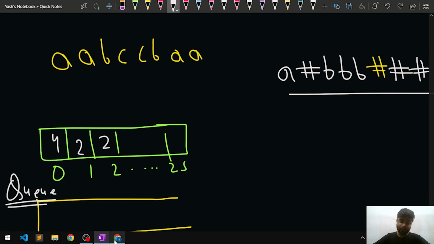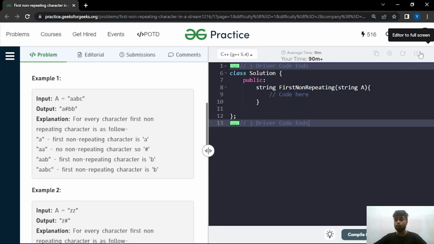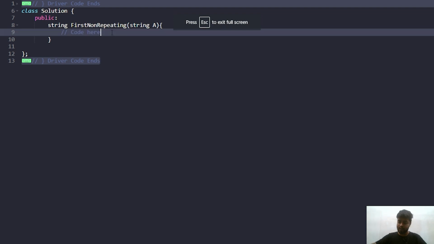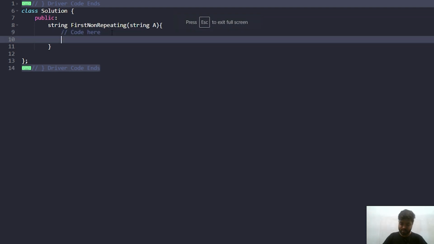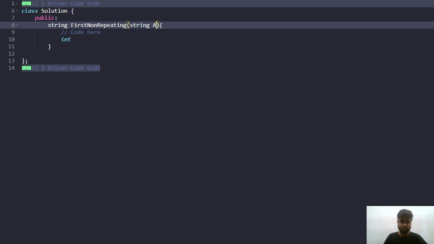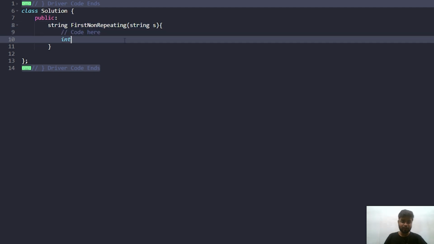Let us now try and write the code for this approach. What we will be doing here is, first of all, we have this string that is given to us. So let's name this string S. I'll take out the size of this string: int n is equal to s.size().